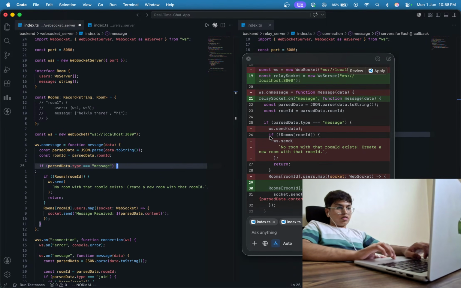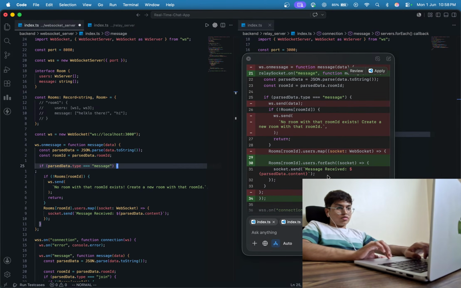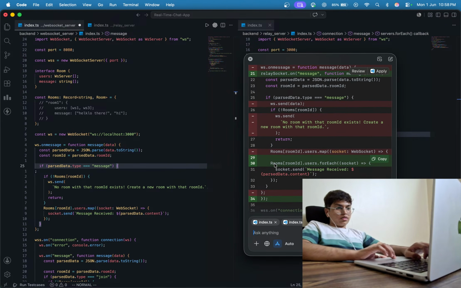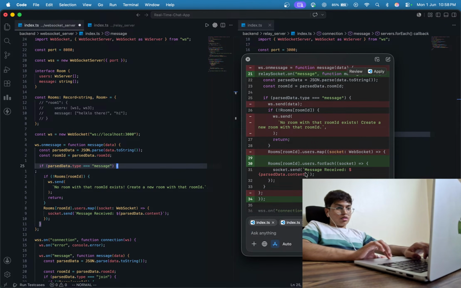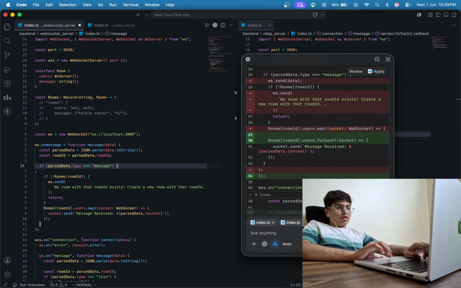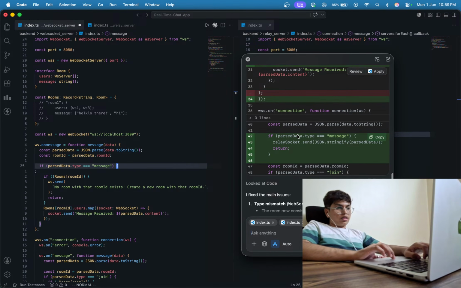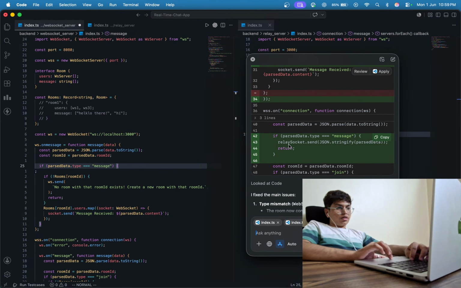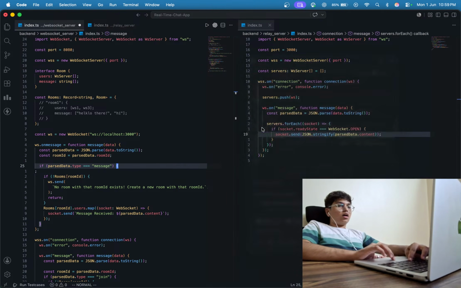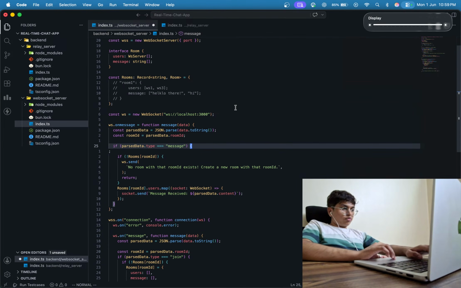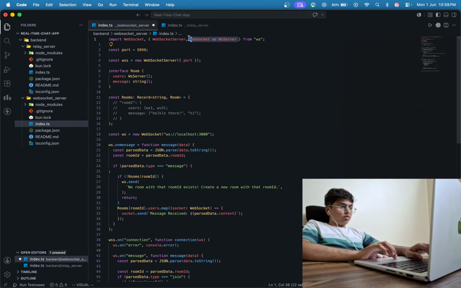Now, if it doesn't exist, then rooms[ID].users, just return. Otherwise, forEach socket, socket.send. Do the same logic, and at the end, just immediately send. Yeah. That makes sense. Okay. I understood what this is doing.